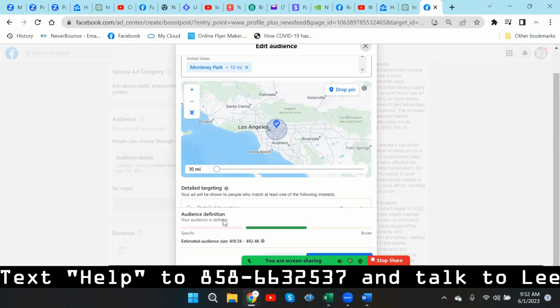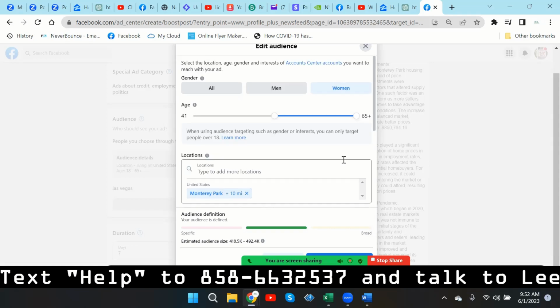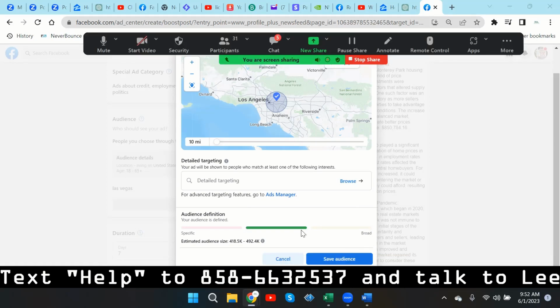Now, got it? That's the first part. Move my bar here and move it up.